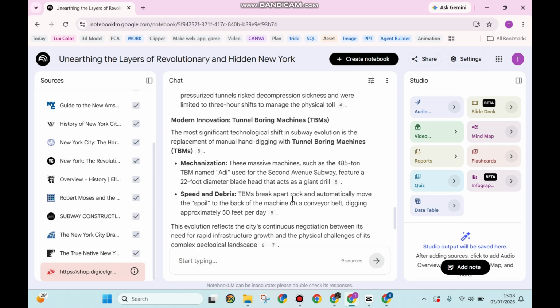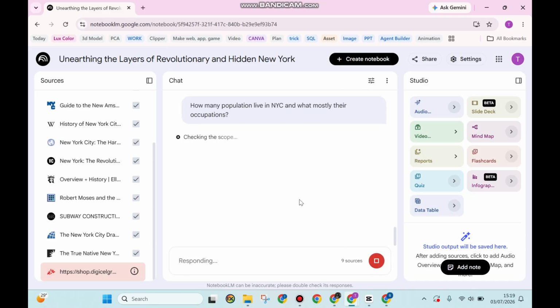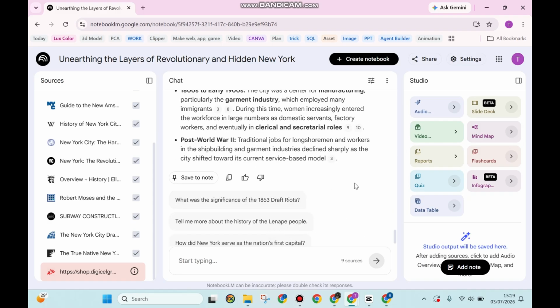And you can also follow up with another question. For example, I'd like to know how many people live there and mostly what their occupations are. And for example, this is the result or the answer, guys.